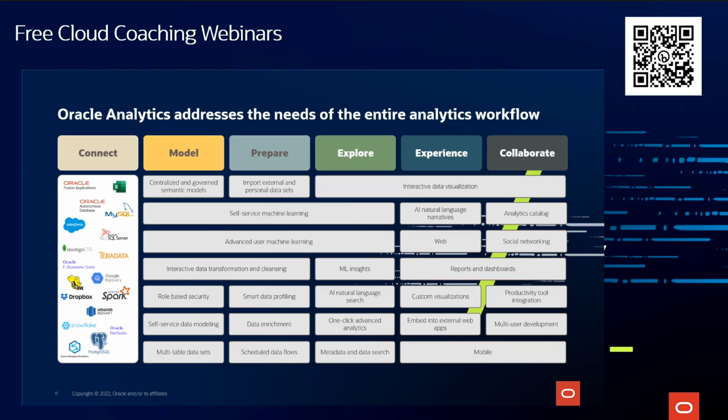Experience in building your dashboards, using AI natural language narrative now. Previously you used the AI natural language generatives. Now you can use narratives. You can explore it on the web, reports and dashboards. You can add your custom visuals if you want, add custom plugins to the tool if you want, and you can embed it into external web applications.